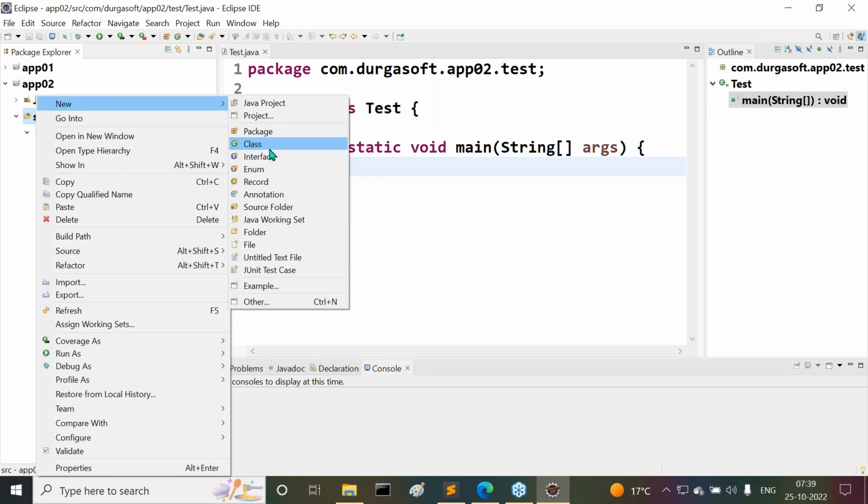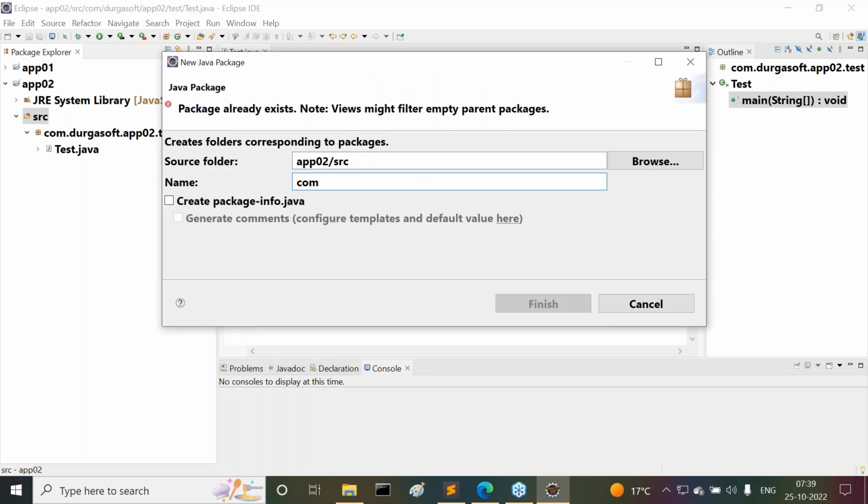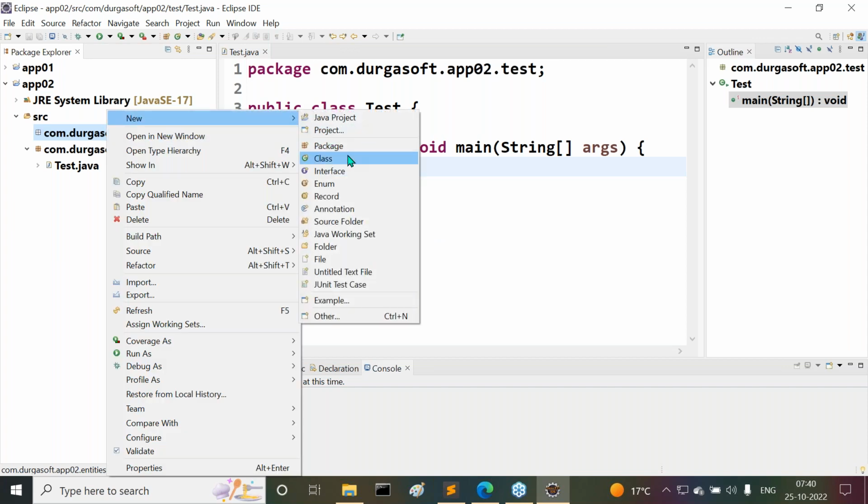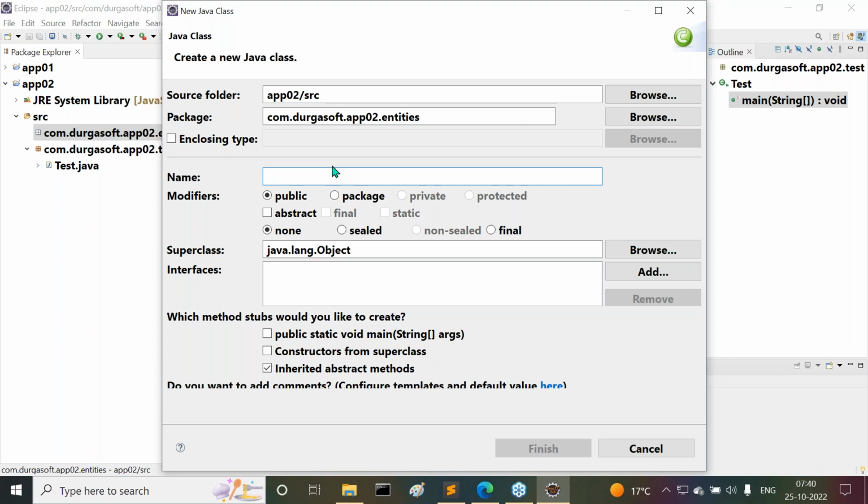Right click on src, new, and here I want to take a package. The package name is com.durgasoft.abb02.entities. Entities means the normal classes we are going to take. All of you understand this clearly. Inside this, I want to take a separate class. Listen carefully. Loan is the class I want to take, a simple abstract class.